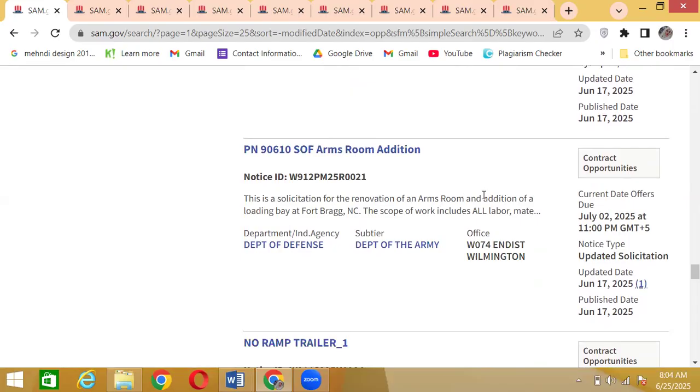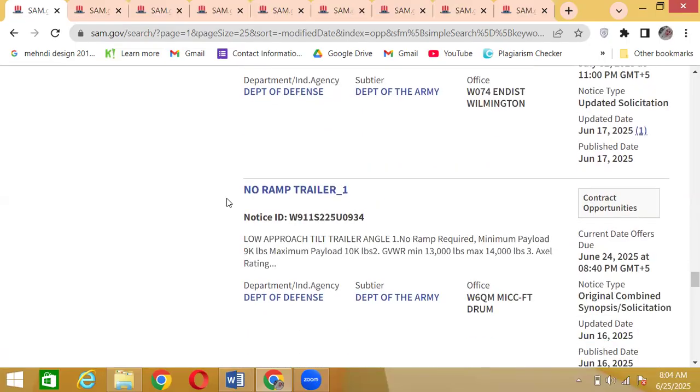Of an arms room in addition of a loading bay at Fort Bragg, North Carolina. So yeah, I don't understand it from the title, but I will open it because that looks unique. No ramp trailer, that's good, but I see from here that they're trying to buy it and there's no work to be done on it, okay? So more like a procurement and not a service contract. Either way, it was due yesterday.